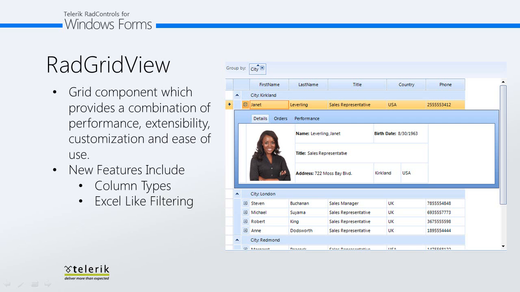Also included is Excel-like filtering. This offers another way of filtering data in RadGridView by the end user. It is built in a way to mimic the standard Excel filtering functionality and offers a dialog which contains a list with distinct column values from which the end user can choose. Let's go ahead and jump into Visual Studio 2010 and take a look at some of these features.